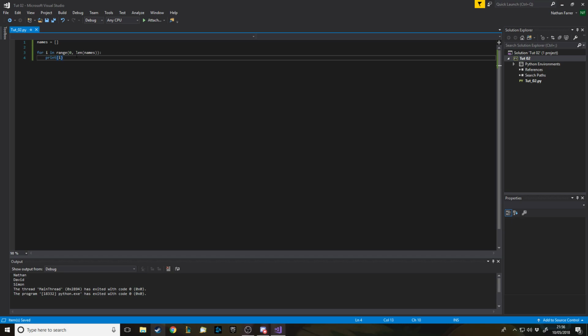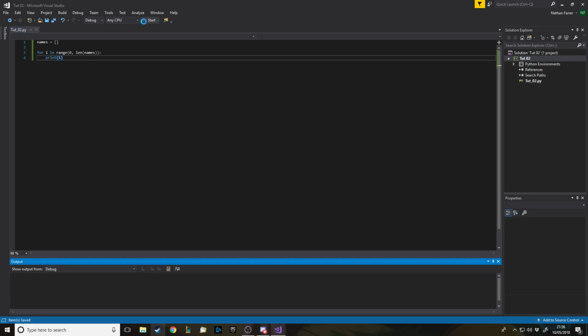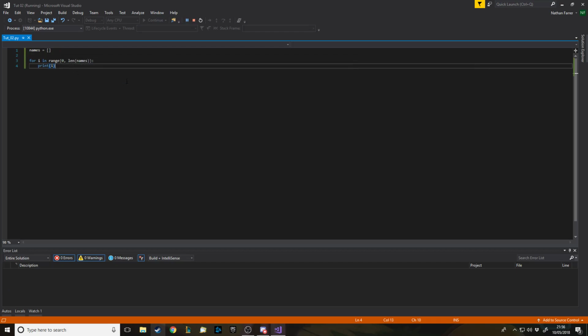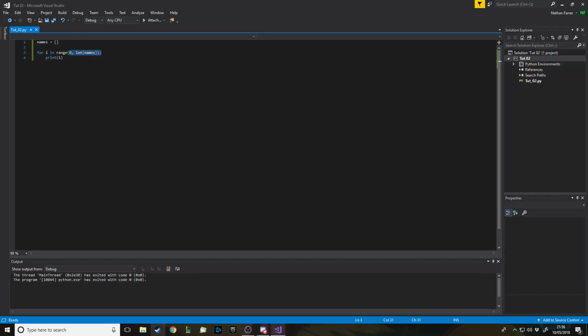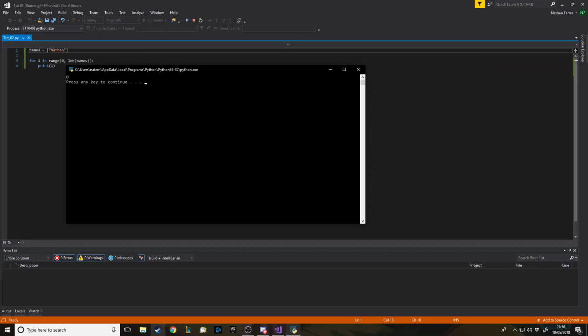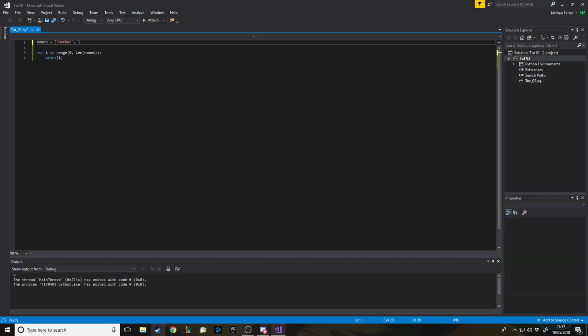So how about we print i? Now, nothing's going to happen here. The reason being, it's between 0 and 0, because there's nothing in the list, so it's not going to happen. So let's add a name, Nathan. It doesn't matter what I add in there, but now because it's got something in the list, it prints 0. If I had another thing, it would print 0, 1.